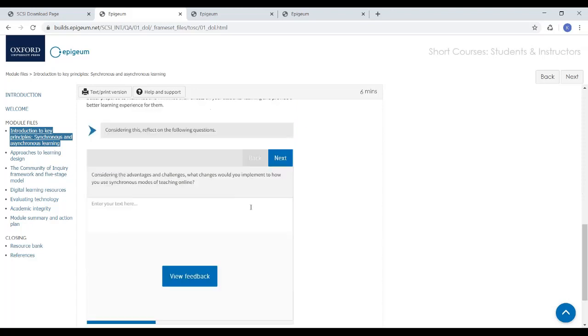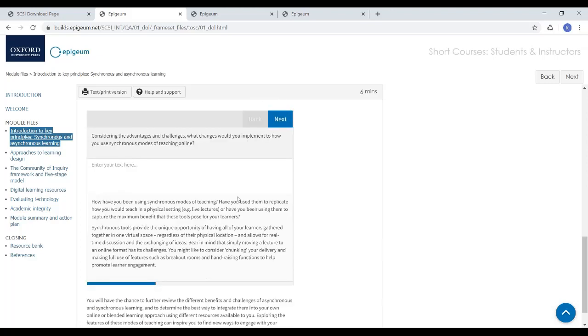If I scroll down, you'll see that this screen ends with a reflective note-making activity. So this is really there to encourage the learner to reflect on what they've learned and to apply it to their own context. There's a space for the learner to fill out their response, and then they can click on the View Feedback button, and we always provide feedback to close that loop.